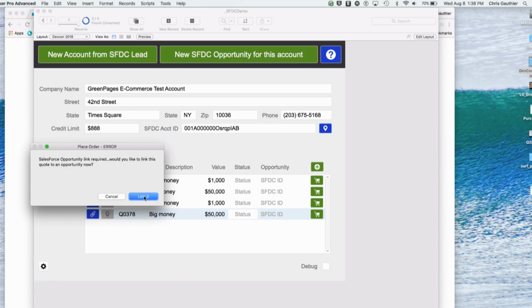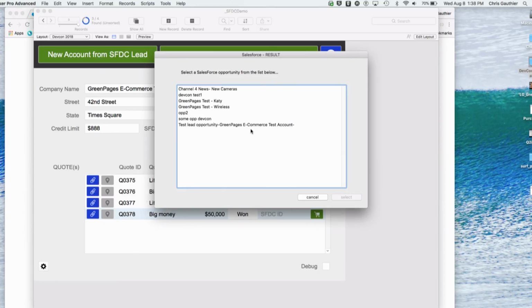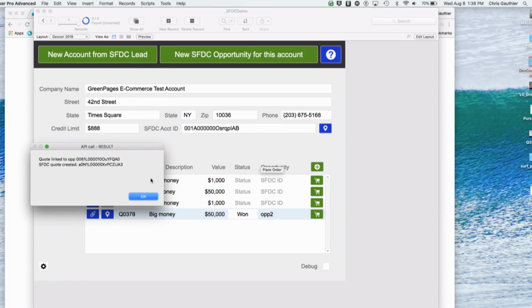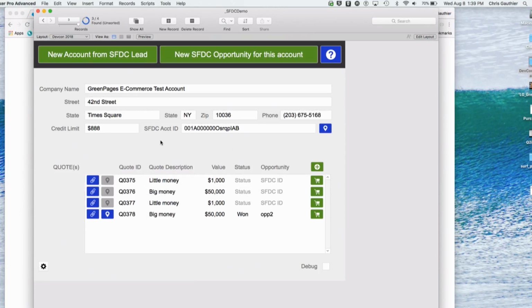So it looked, it said, hey, you know what? You're not going anywhere. You can't place this thing, right? And it's going to say, oh, no problem. Let's link it. I guess we'll link it to op2. Okay, it linked it. It made a quote header. It marked the opportunity as 1, and it marked the quote as 1 in Salesforce. Never left FileMaker.